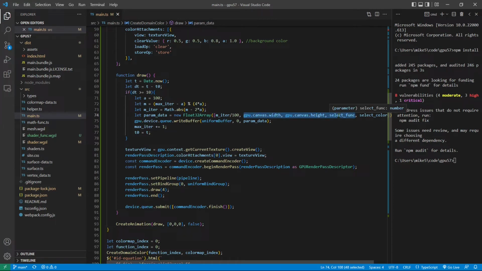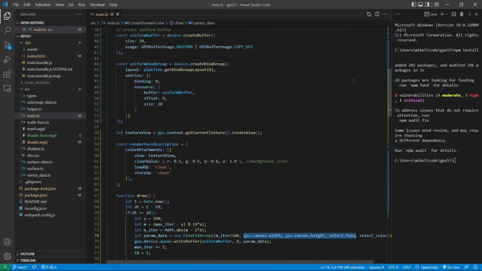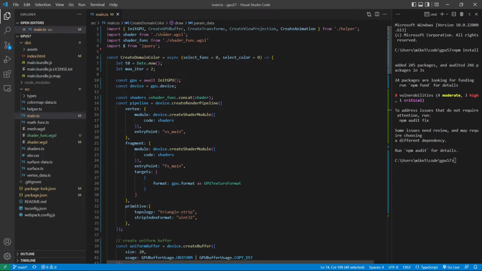Please note that our shader module is defined using two separate shader files. One is the shader.wgsl file, and one is the shader.func.wgsl file. We use this code here, shaders equals shader func concat shader. So we combine these two files together to form a single shader file. You can use this approach to combine any number of shader files together.